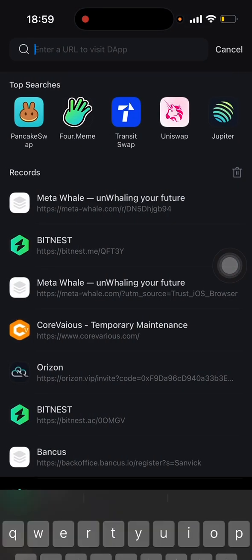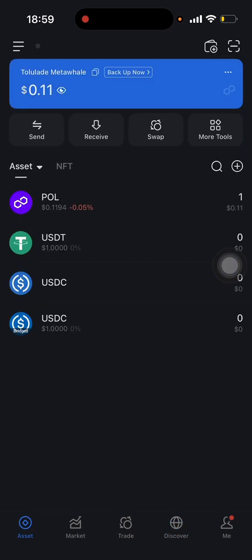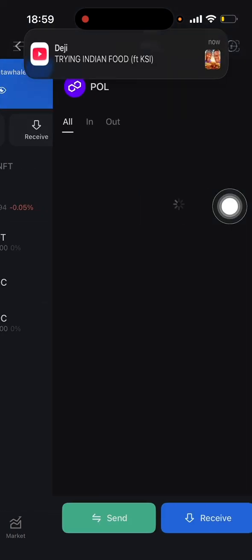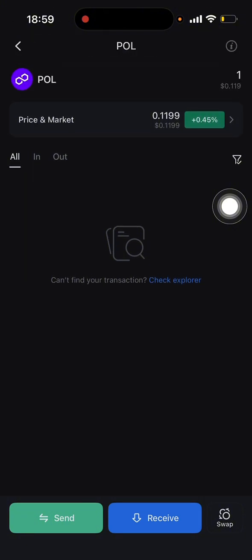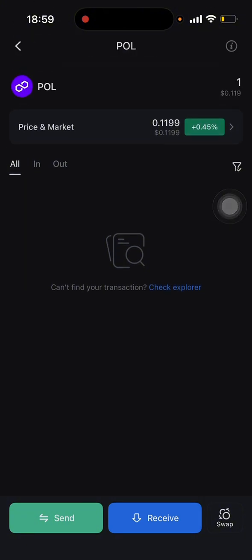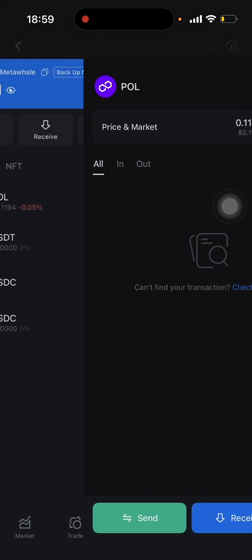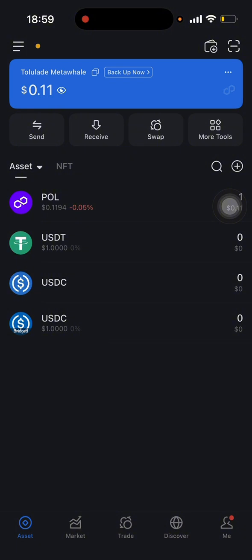So once that is done, the next step is to make sure you fund your wallet with Polygon. All right, so you can fund your wallet with $20, $50, $1,000, $10,000, $50,000, depending on your financial capacity. So once your Polygon wallet is funded, the next thing is for you to get the Metawhale link.